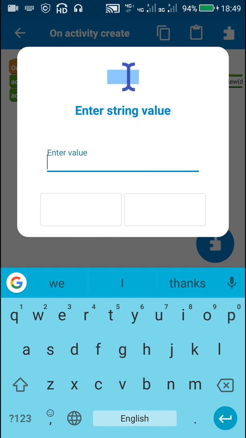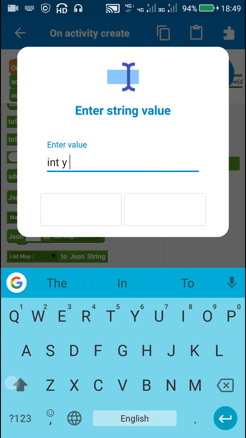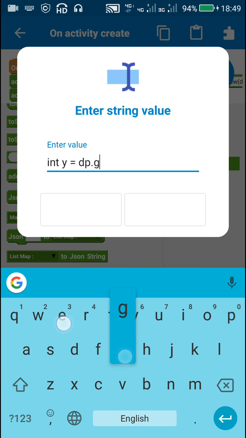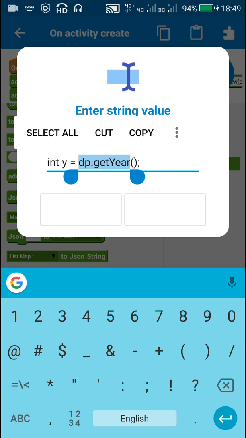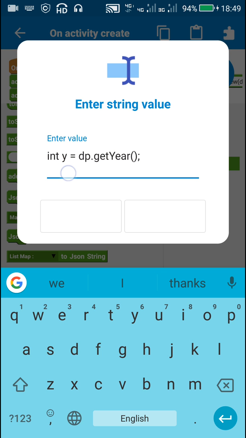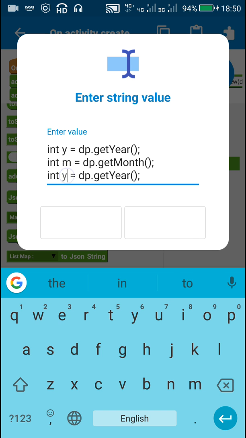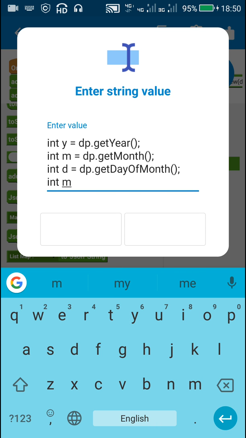Next, I will get the current date from this date picker by writing int y is equal to dp dot get year. Then I will write int m is equal to dp dot get month, and next int d is equal to dp dot get day of month. Next, I will define an int m1 is equal to m plus 1.